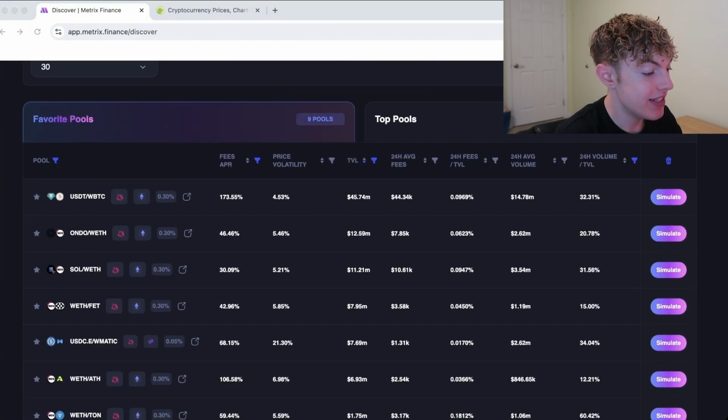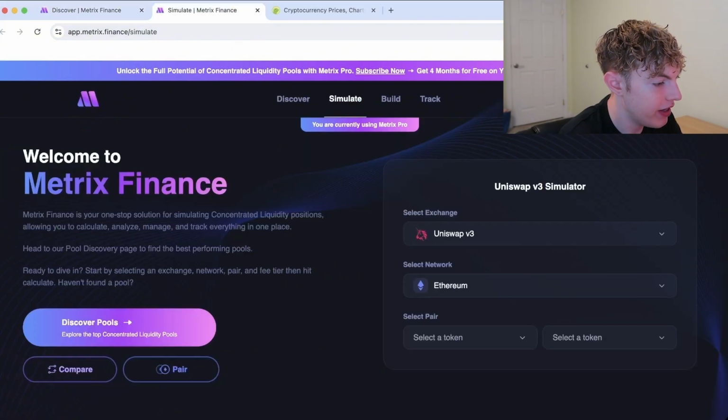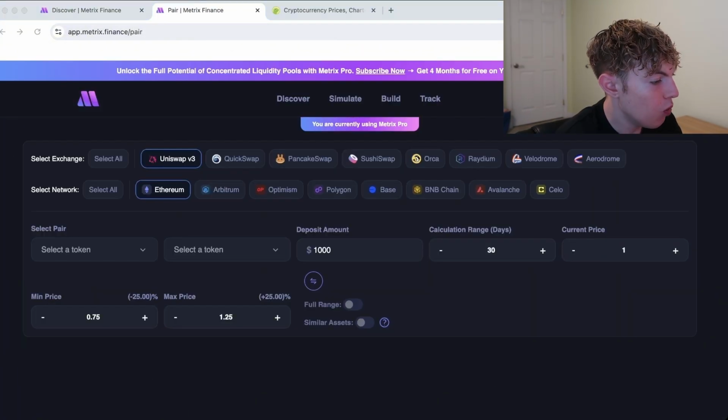And now it's time to narrow these down, because remember, we want to look at the ones that are truly getting the highest returns. So now that we've gone through this list, we're going to head over to the simulate page right here on Metrics Finance. So now we're going to go ahead and click pair right here and open that up. So now once we're over on pair, we're going to select the same parameters that we selected over on the discover page.